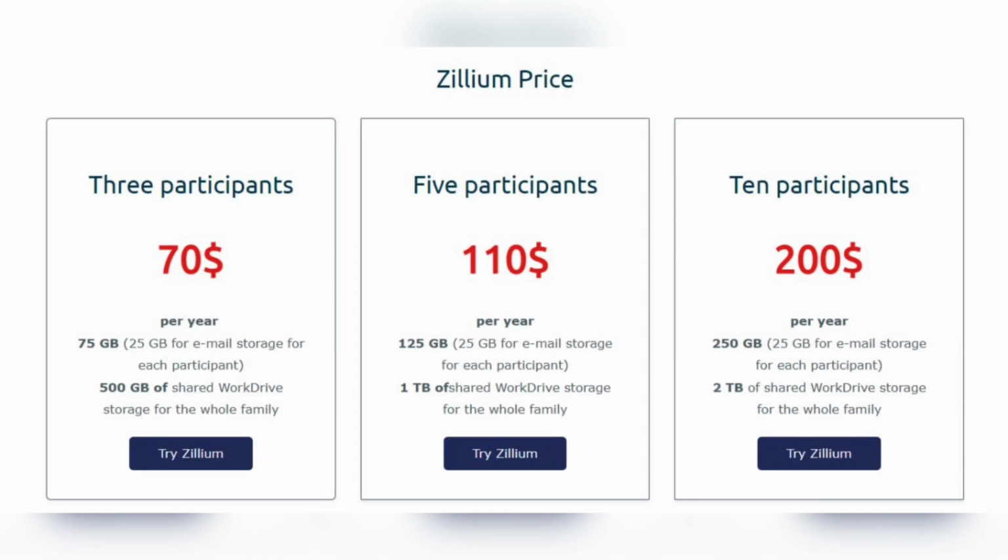As you can see, there are 3 different pricing plans that differ depending on the quantity of participants and also on the storage. So for 3 family members, it costs $70 per year, and that includes 75 gigabytes for email storage and 500 gigabytes of shared WorkDrive storage. 5 family members will pay $110 per year, and that will include 125 gigabytes of email storage and 1 terabyte of shared WorkDrive storage. And for 10 family members, it will cost $200 per year, and that will include 250 gigabytes for email storage and 2 terabytes of shared WorkDrive storage.